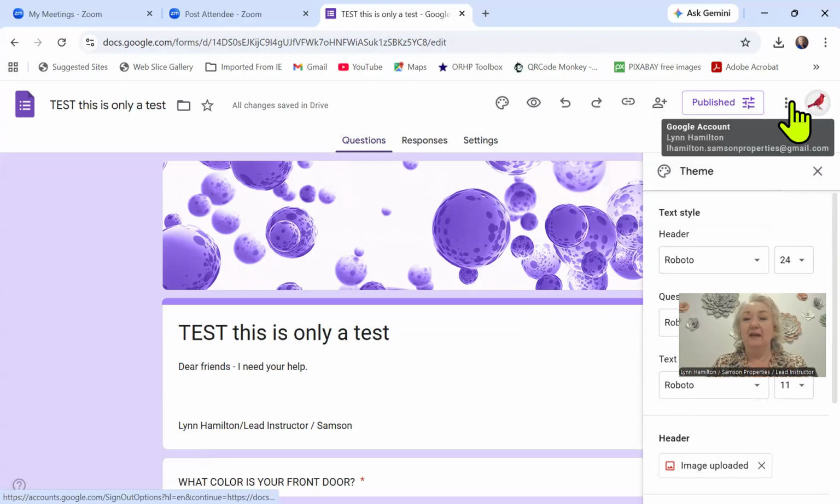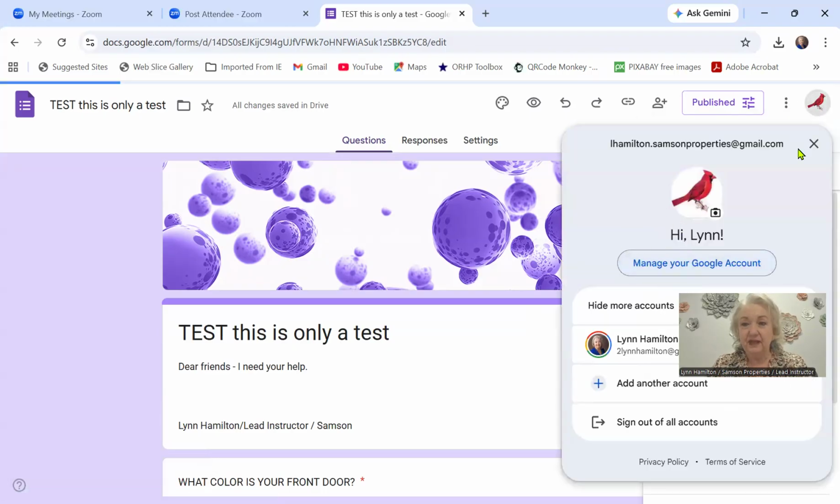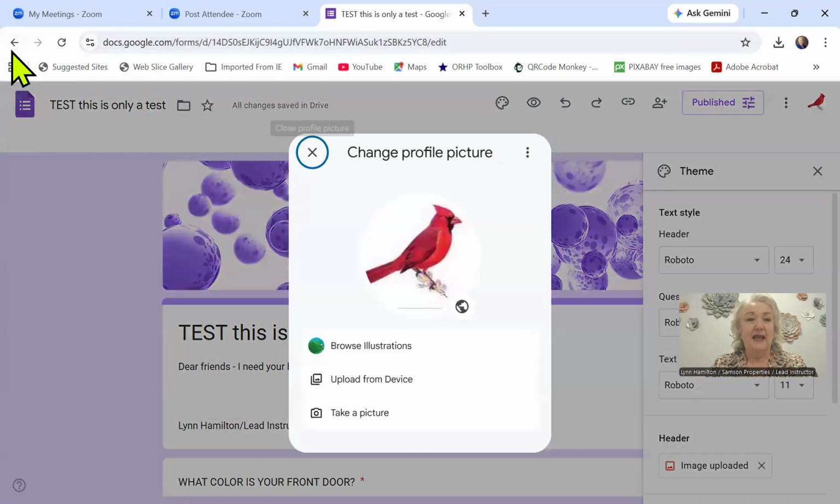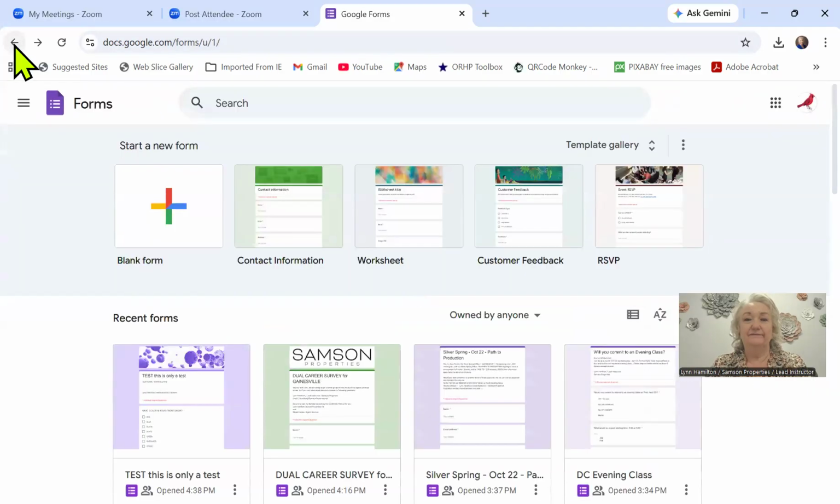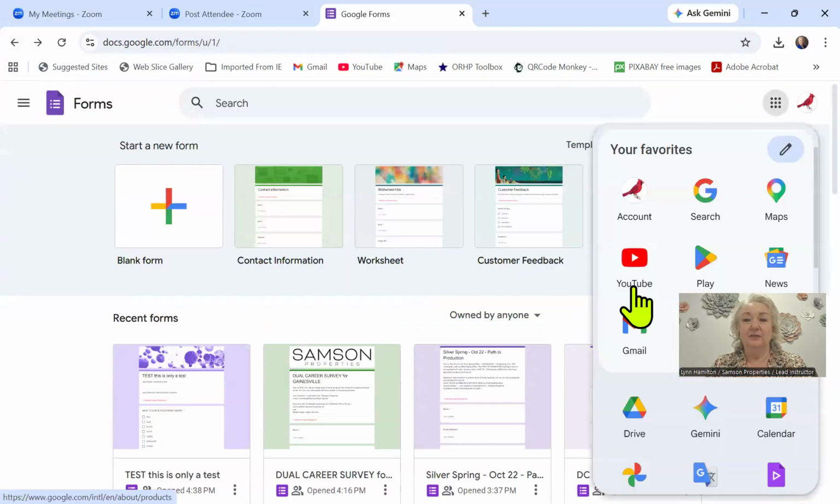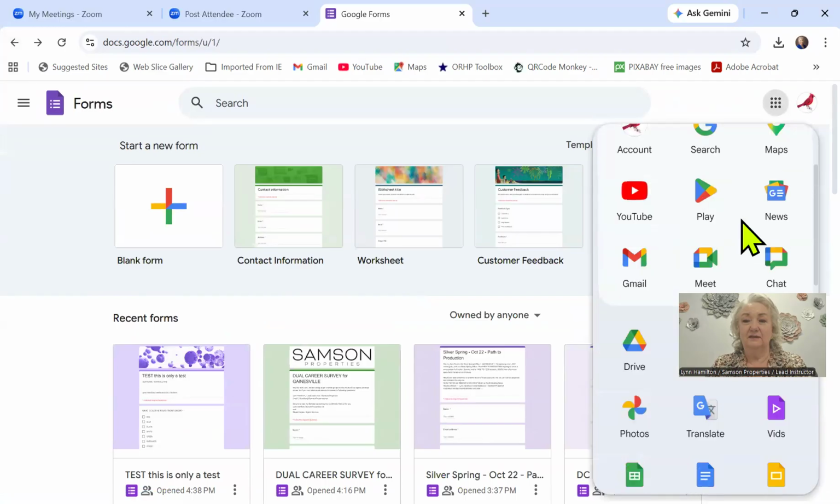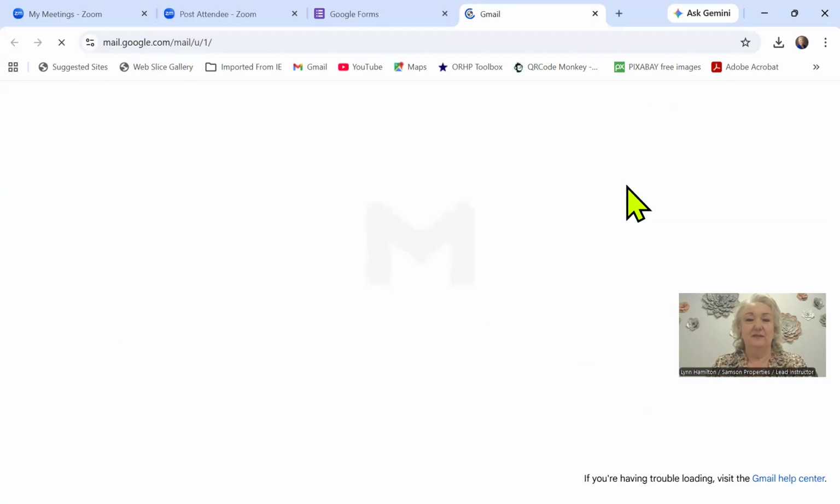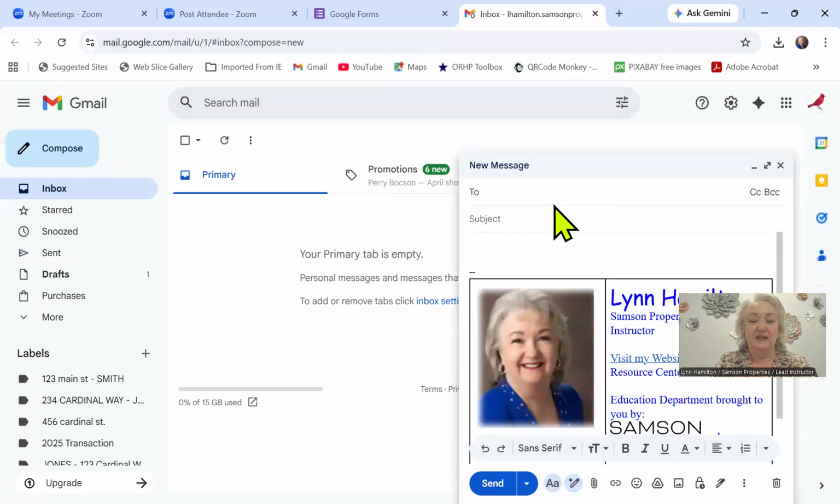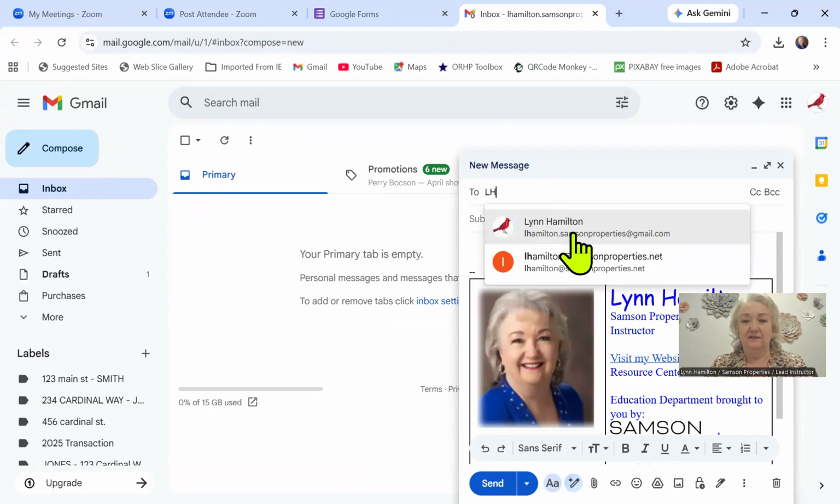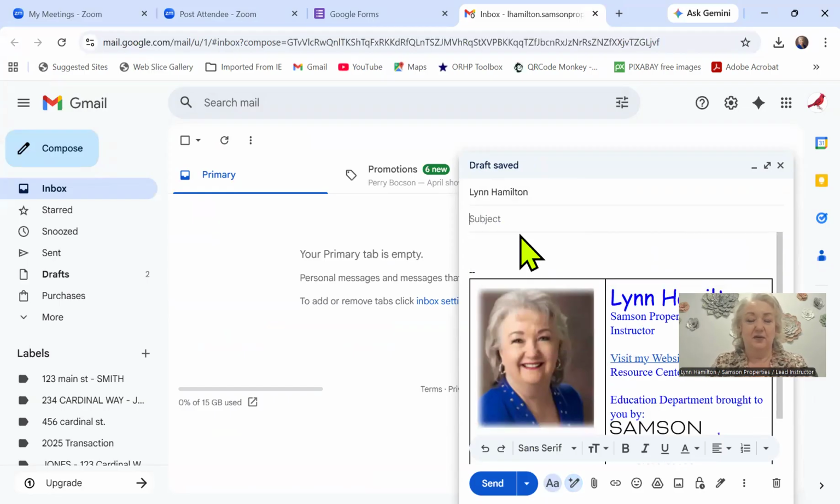Then let's go back into your email and go back out of the forms. Go back. We're going to go to our email account. And again, this is the one that I use for training purposes. So I'm going to mail this to myself. And I'm going to go survey test.